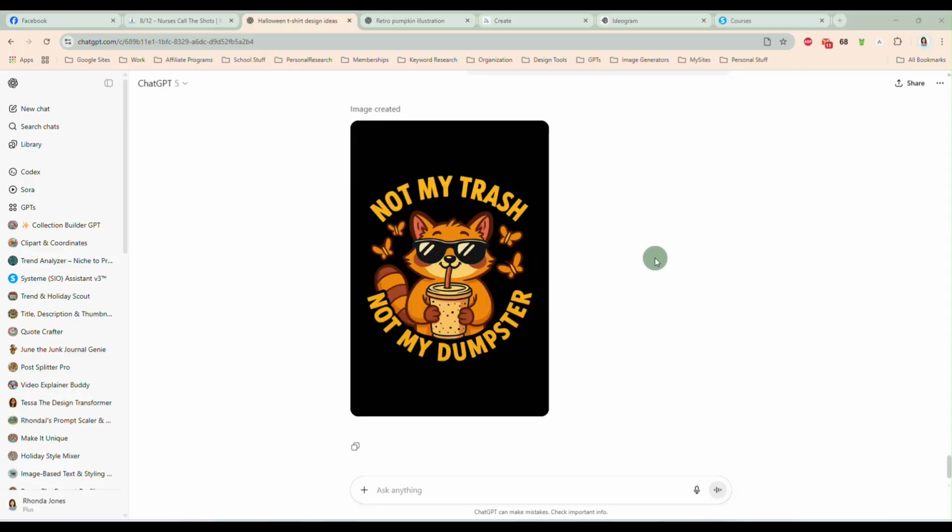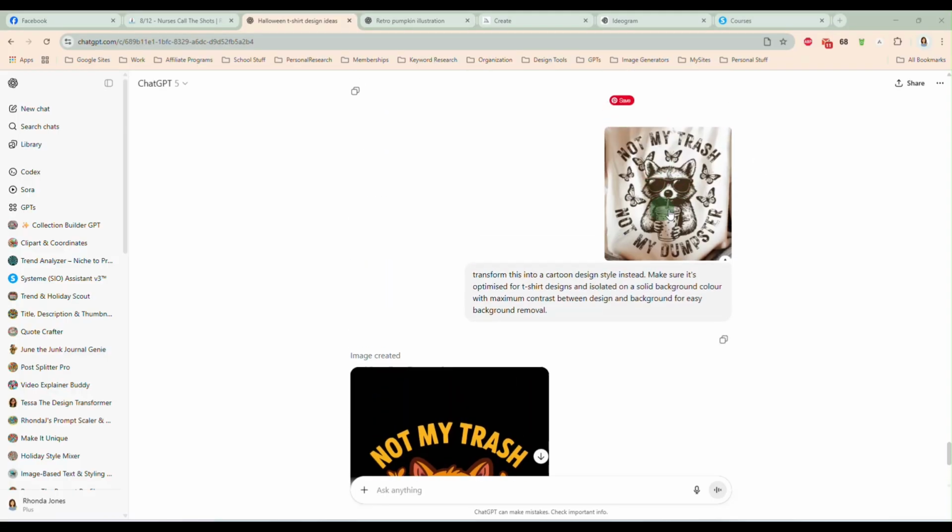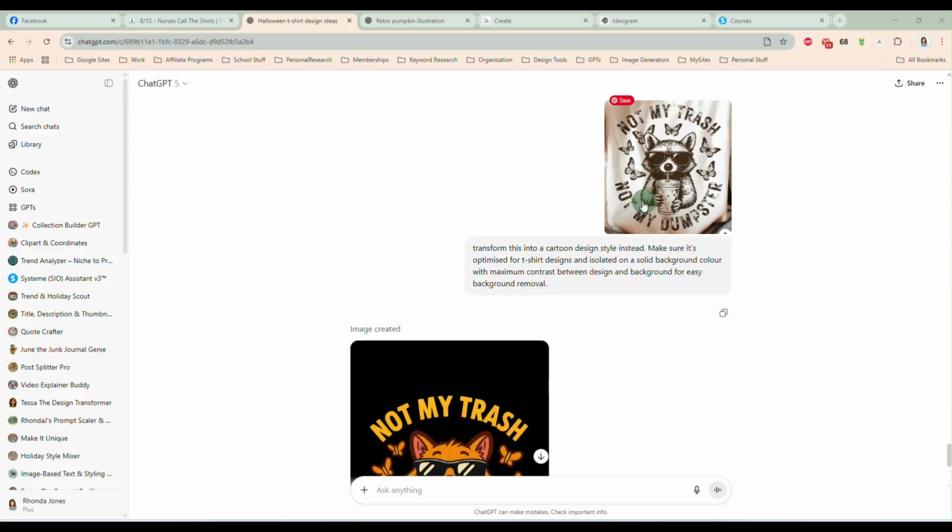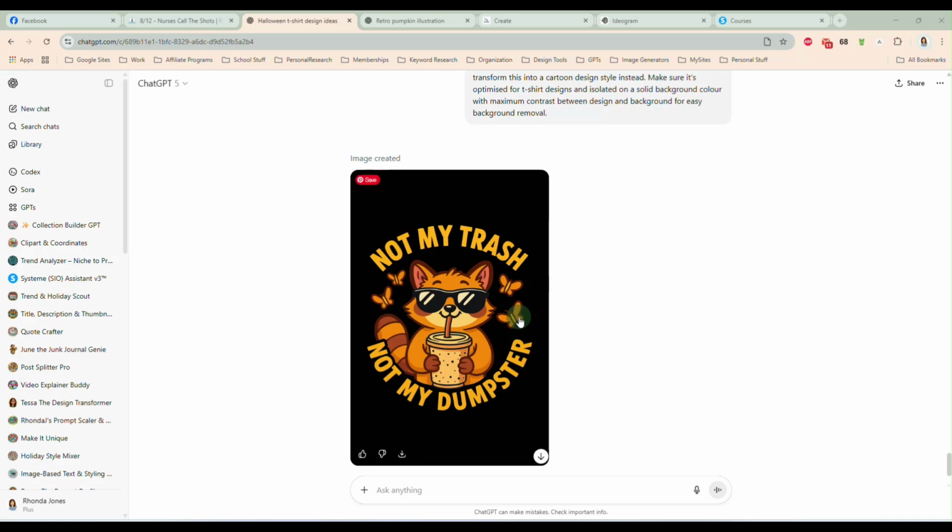Alrighty, and you can see it took that vintage line drawing of the Not My Trash, Not My Dumpster and turned it into a cartoon version. So you can restyle your images into different styles, so you can have multiple listings if you want to, with different styles for your designs.